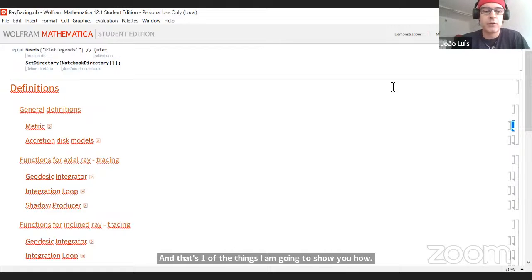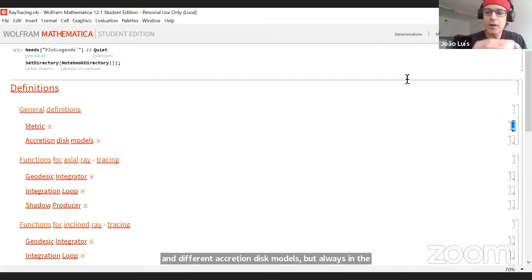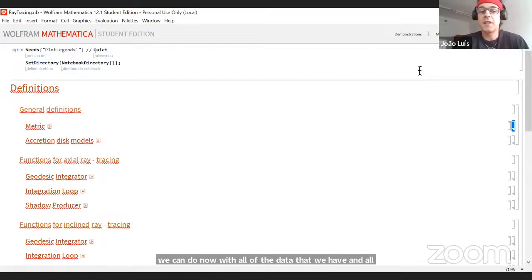And the second thing I'm going to show you how to do is to implement your own models, because until now we have only spoken about black holes and black hole solutions and different accretion disk models, but always in the background of a black hole spacetime. One thing that I think is really important for us to do, and that's actually one of the most important things we can do now with all of the data that we have and all of the different models waiting to be tested, is to extend the code not only to black holes, but also to other alternative compact objects, and check how they compare with the black hole case.